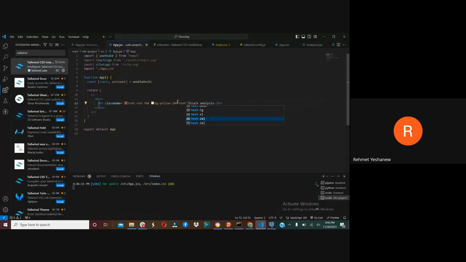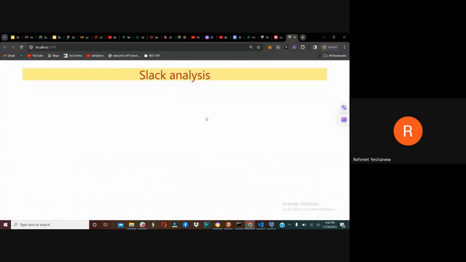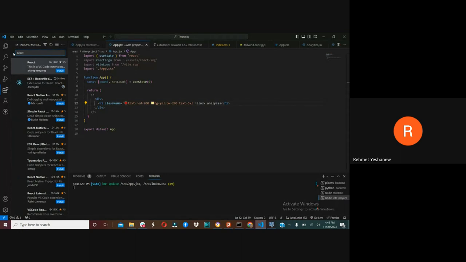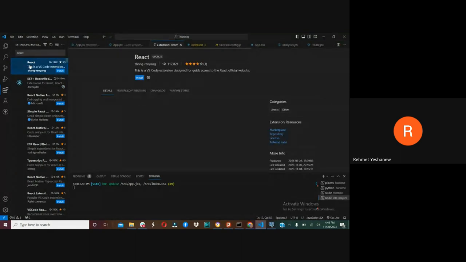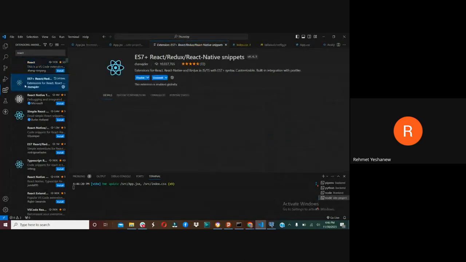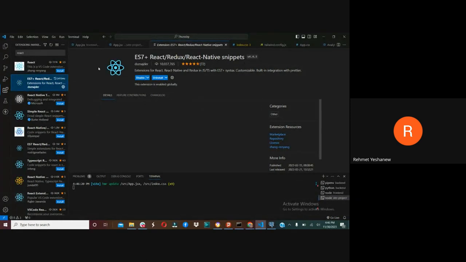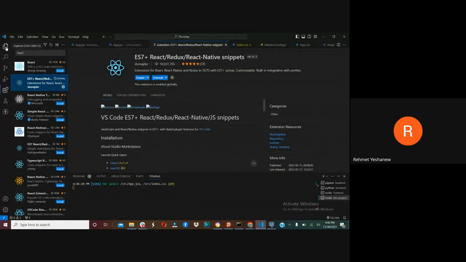If I want to increase the font size, I have this option, like xl. If you see it, you can increase it like this. So make sure you install this extension. And for React, there is also an extension: ES7 React/Redux/React-Native snippets. This is also a useful extension to have if you want to build React in your VS Code.